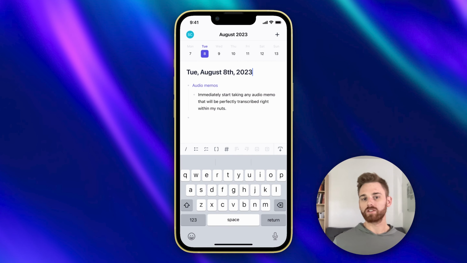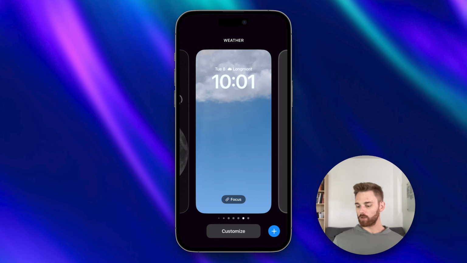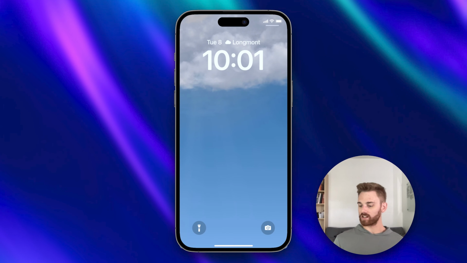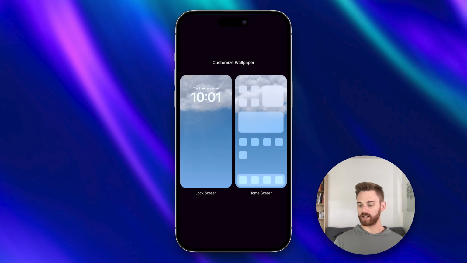So let me show you how to install the widget on your lock screen. First, just open the lock screen here. Whoops, did it accidentally. You do that by pressing and holding down when you're on the lock screen. So don't unlock your phone, don't open anything, just press and hold down from that lock screen. At the bottom, you'll see this customize button. Hit that and select the lock screen.